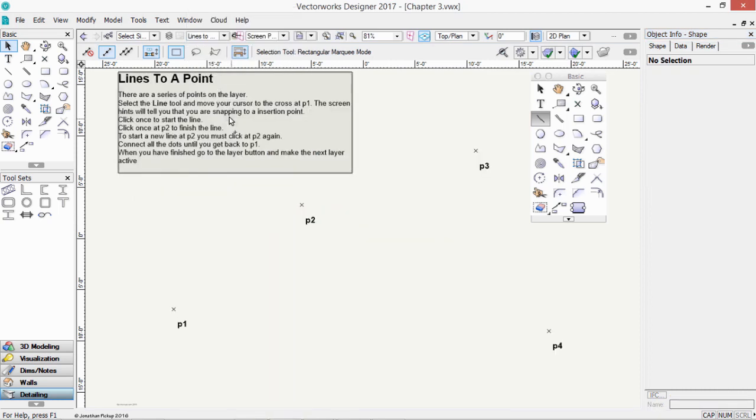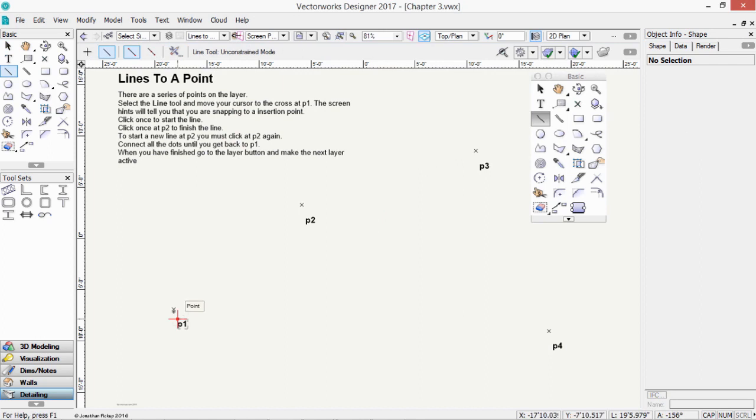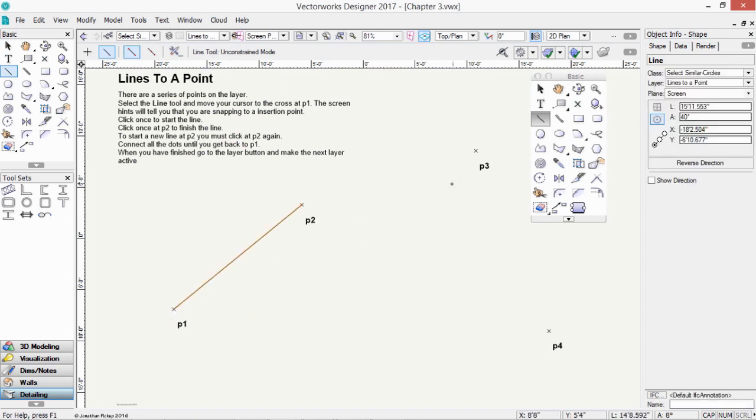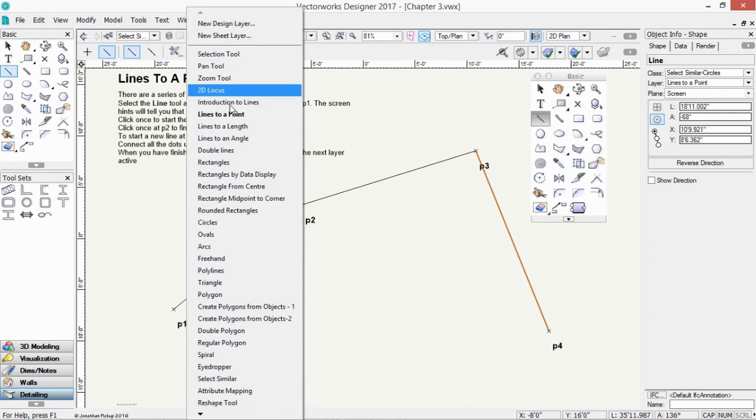Now we're actually going to start drawing something. So we need the line tool, that's this one here. Let's click on the line tool, click on P1, click on P2, and you'll notice that when you try to move to P3, you're not drawing a line. So you have to click to start, click to finish, click to start, click to finish. When you finish that exercise, go to your active layer button and choose the next exercise down.